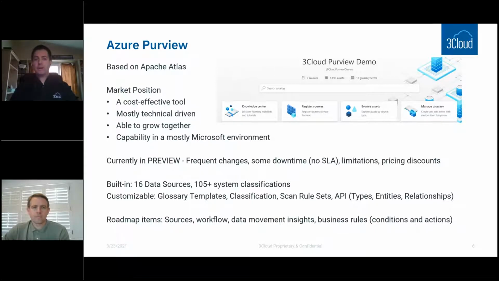Something to keep in mind, Purview is in preview mode, and that looks like it's through end of May at this point. So keep in mind there's frequent changes. Sometimes there's some downtime, so there's no SLA. There was a time where we got in to do something and couldn't even get in at all. But that's really pretty limited. It is a pretty stable platform at this point. There are some limitations. They're still working through some things with connectivity here and there, but again, very active roadmap for changes. And the great thing is that there are some pricing discounts that are significant during the preview phase.